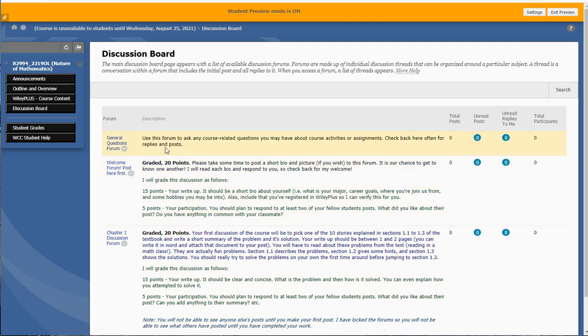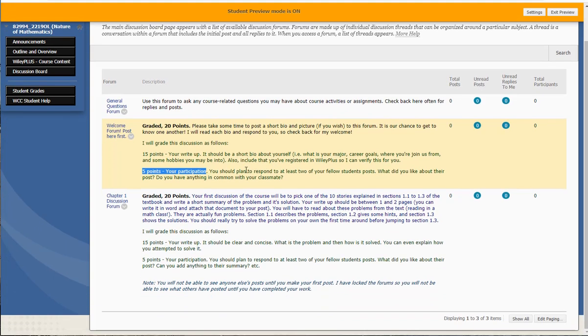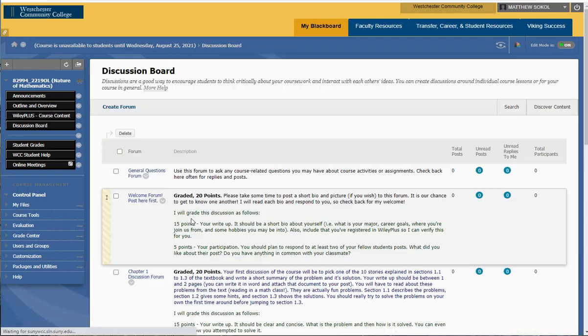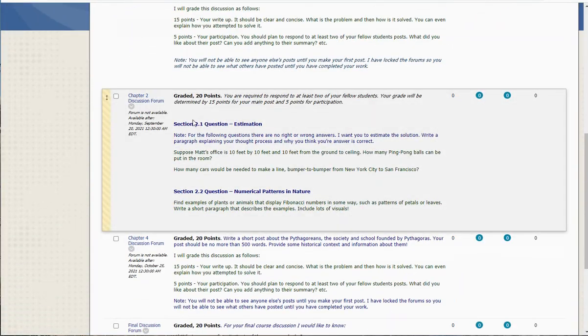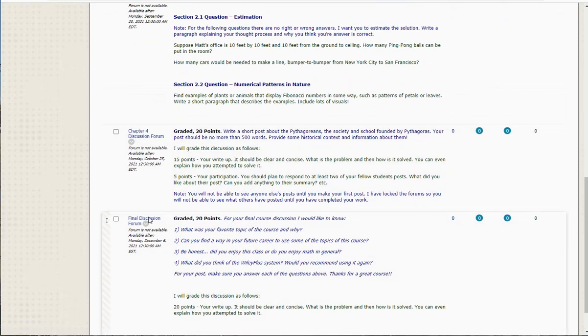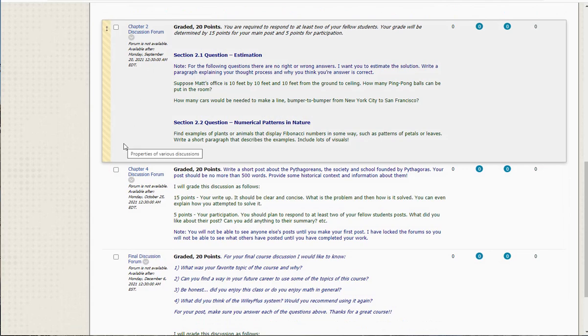You can see here how it's graded. It's worth 20 points: 15 points for your write-up, 5 points for your participation. You should respond to at least 2 of the posts of your fellow students. Read it, see if you have anything in common, comment on that, maybe ask them a question. And then as we go through, there's going to be other forums, like you can see the Chapter 1 forum is here. Let me exit this. As we get going, you're going to see that all these other forums will open up for you when they're due.